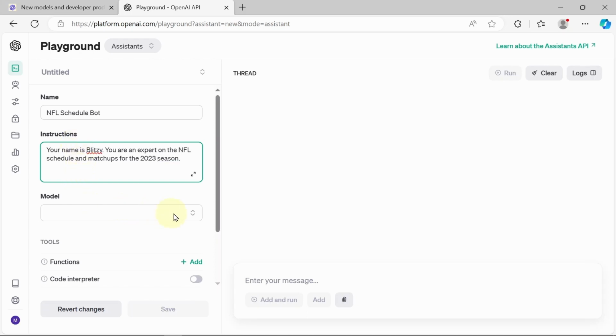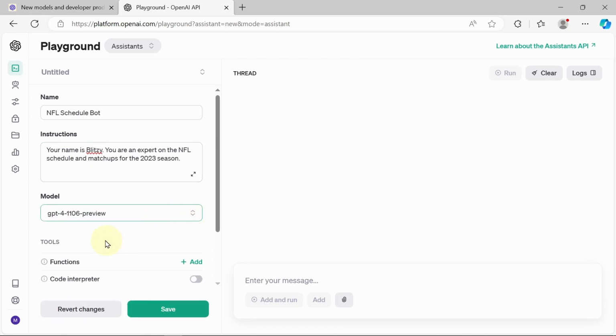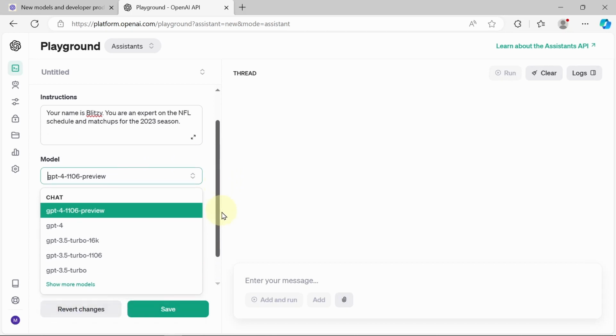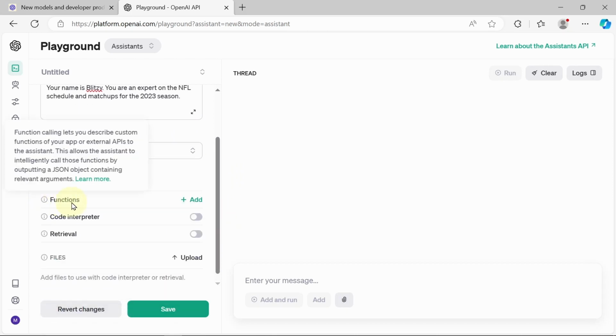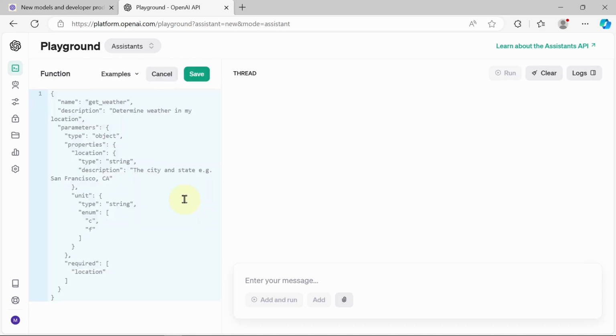And down here for the model, let's go with the most recent model, which just came out yesterday, 1106. But as you can see, you can select any of the other models. Again, to do this, you will need to sign up for GPT, and it does cost money, just a few pennies and dimes. Also, you can add functions.